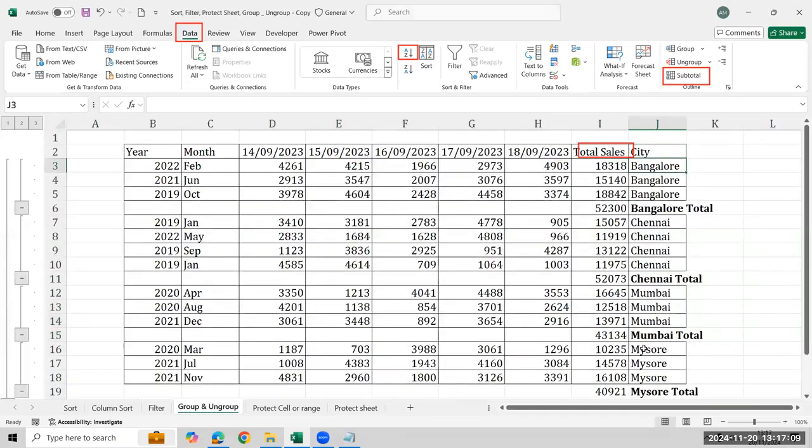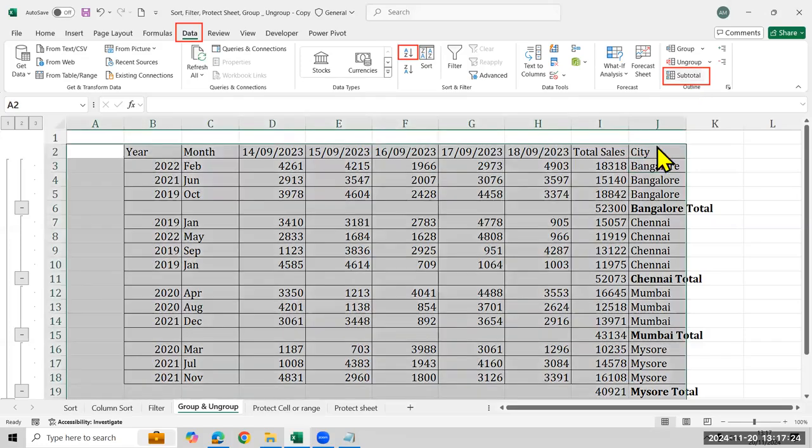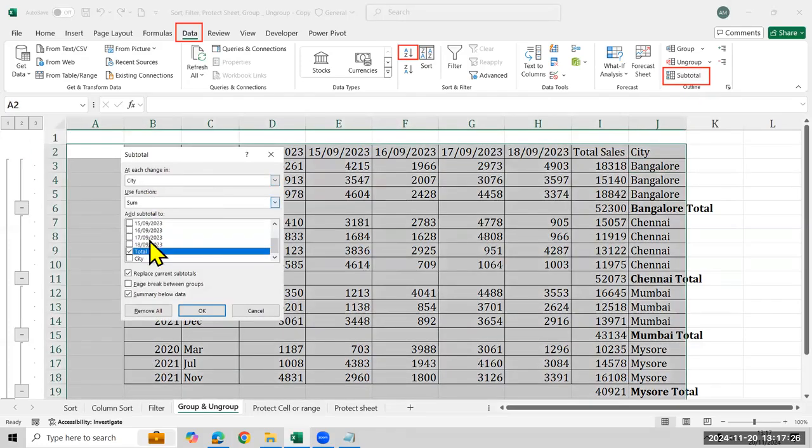Can you see that? So which is easy, this one or that one? Can you guys try once? First sort it, okay? Remember this. You need to sort the city A to Z. Then click on Subtotal. Automatically it will get selected. Then you have to give the condition I have given here: City, Sum, and Total sales.